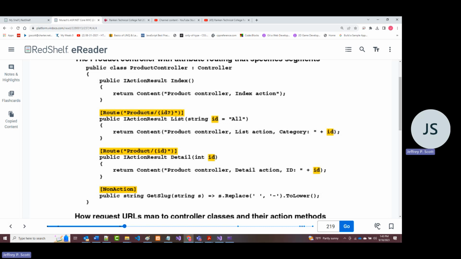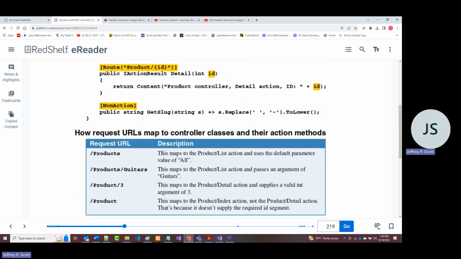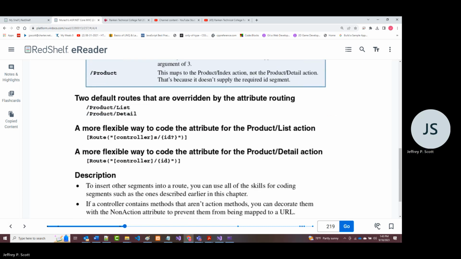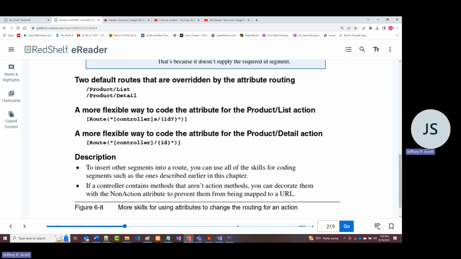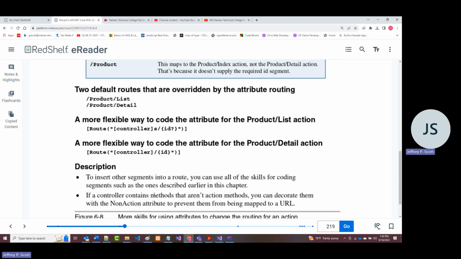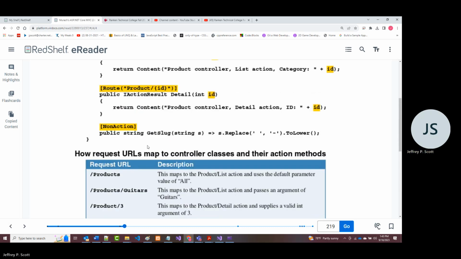You'll notice in this case, the ID is optional, and in this case, it's mandatory. There's also a non-action in here. As they mentioned, if a controller contains methods that are not action methods, you can decorate them with non-action to prevent them from being mapped to a URL. That's right here.